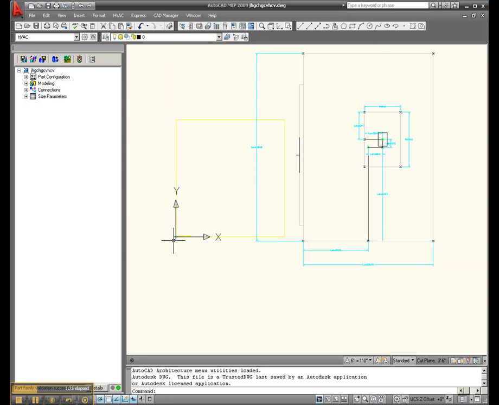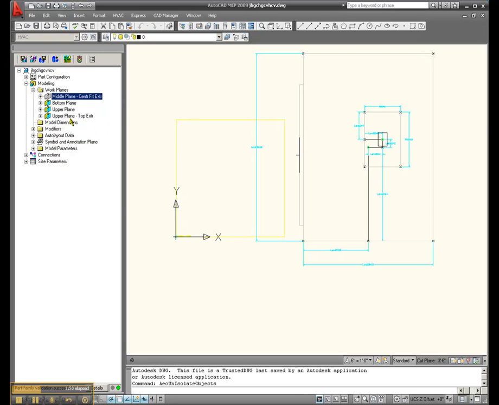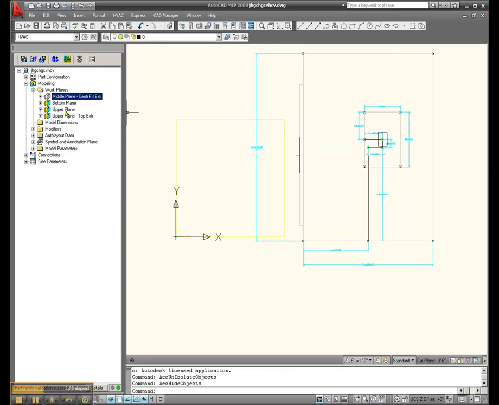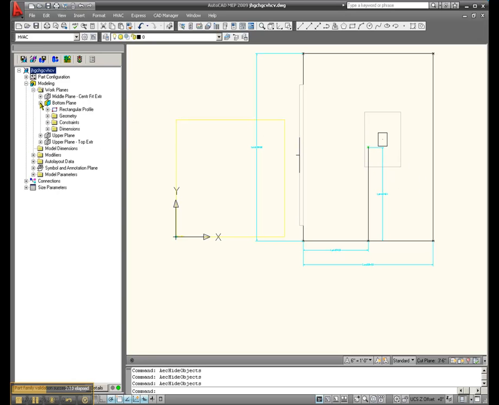Notice, I believe that the UCS origin is where our part's being inserted at, but what we really want is the, let's go to the work planes, let's end object isolation for everybody, and we want to hide, let's hide this plane, let's hide the upper plane. So we're left with the bottom plane. I want that center point right there to be the origin for this part.